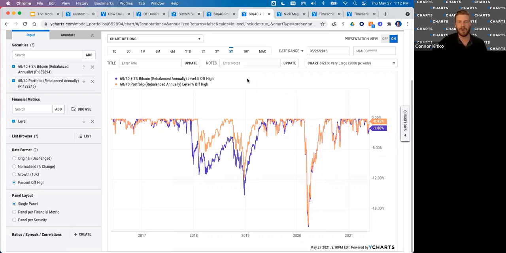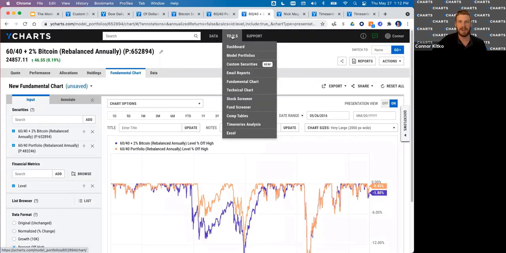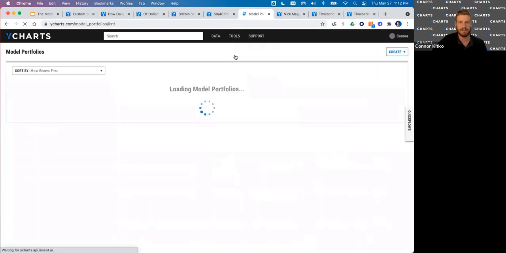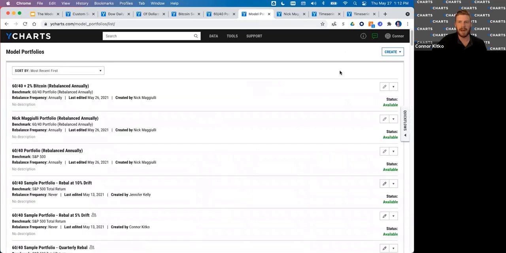I would like to quickly do another brief demonstration before Nick jumps in, but I'm going to go back to model portfolios. And this is my list view of all the portfolios that are in my account, but I'll click create in the top right corner and then blank dynamic model portfolio.